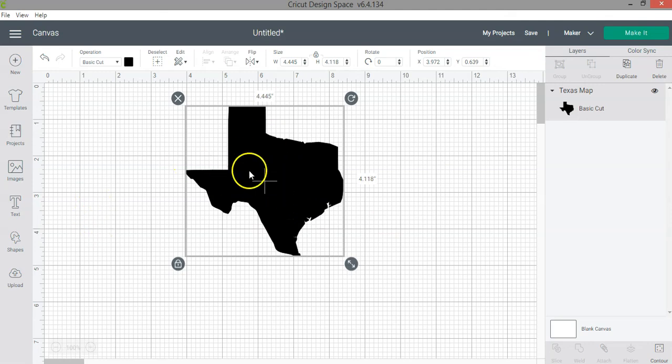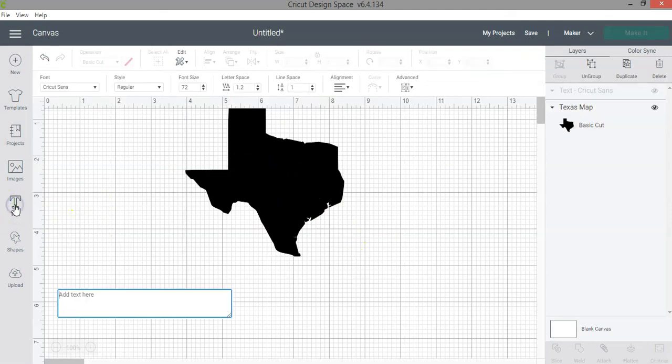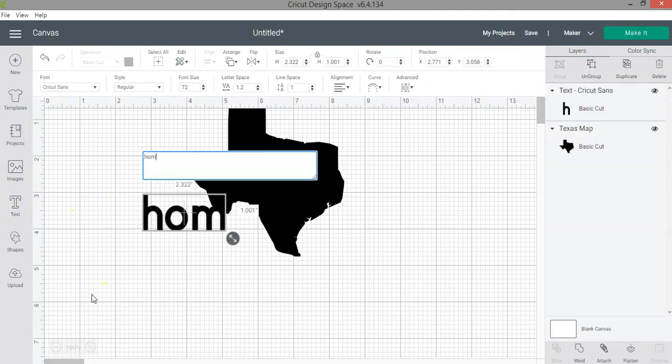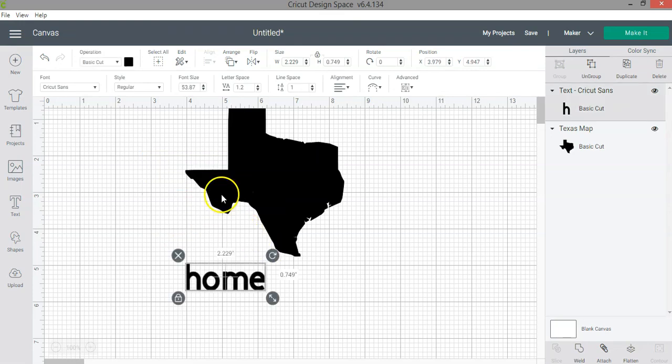And if you want to modify this image, remember you can use the slice function, and I show you in my slice function tutorial how to create the map of the state of Texas with the word home cut through it.